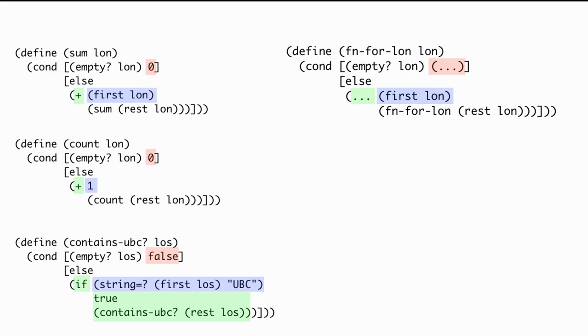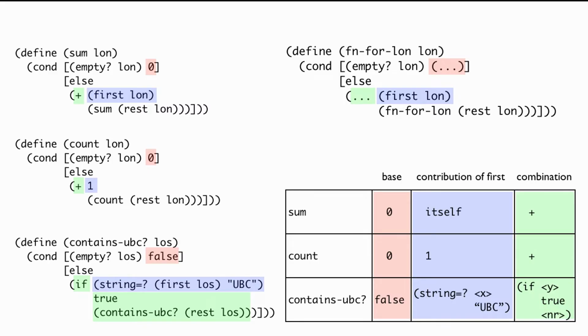Well, here's why. Let me now talk about the name that I want to give to each of these three spots in the template. I'm going to call the red spot base, because really what's sitting in the red spot is the base case result of this function, what the function produces in the base case.